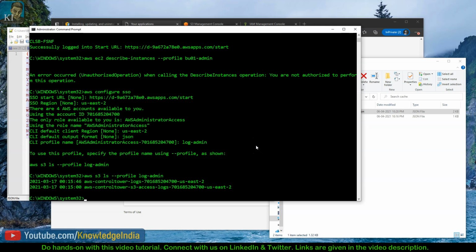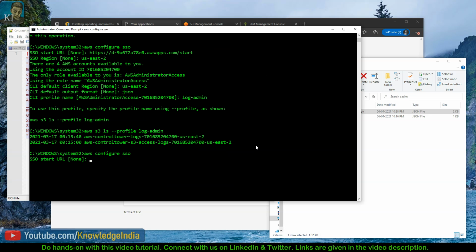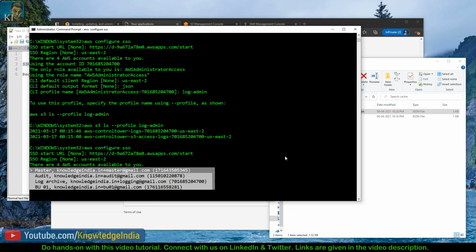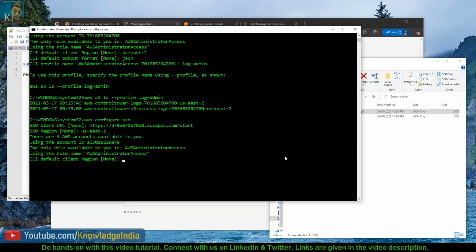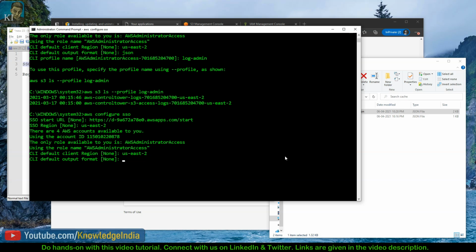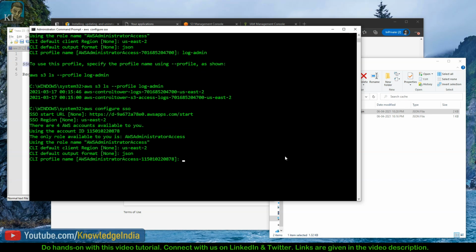I'll go ahead and now get inside another AWS account. I want to show you something. So AWS configure SSO. I need to put the start URL again. There are 4 AWS accounts available to you. Now I'm going to select the audit one. See this carefully. Again, I'll put the details, and here I'm going to call it audit admin as the profile name. So this is done.